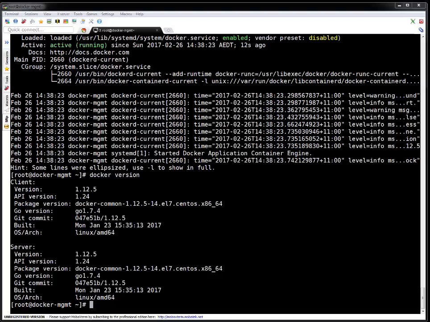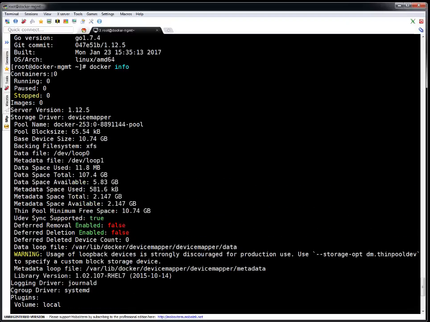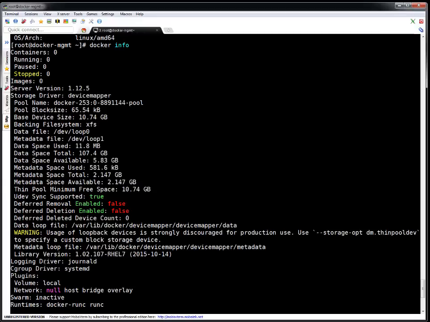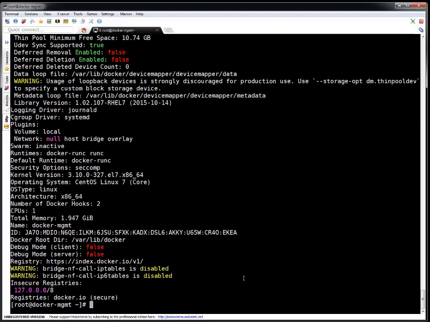And if you want to get detailed information about your Docker installation, you can run docker info. This tells how many containers you have, how many are running, how many paused, how many stopped, how many images you got, and the Docker server version, the storage driver, and how much data it has consumed, what logging is configured, and what your system architecture is, like this particular host where you have installed Docker, how much memory it got, what the system name is. My system name is docker-management. So this is the information you can get with docker info.